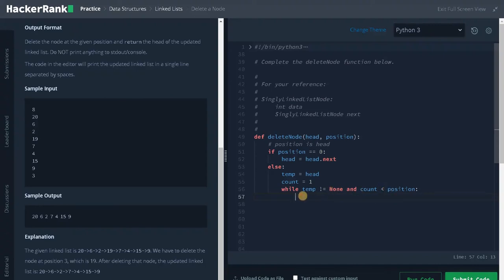Inside the while loop, we will move to the next pointer, that is temp equals temp.next, and increment the count by 1. Count plus equals 1. It will move to the next pointer until the while loop breaks. That means if it reaches the end of the linked list or it reaches the particular position. So when it reaches the particular position, we need to delete the node.